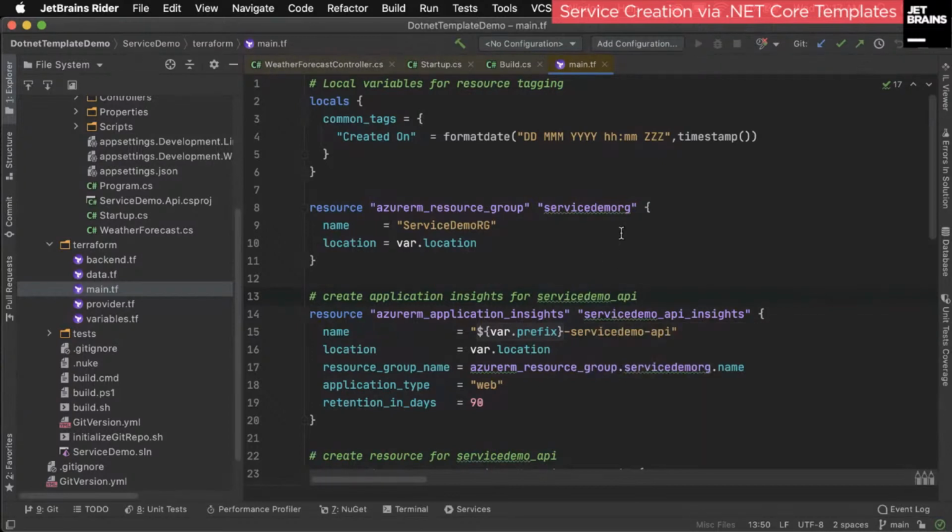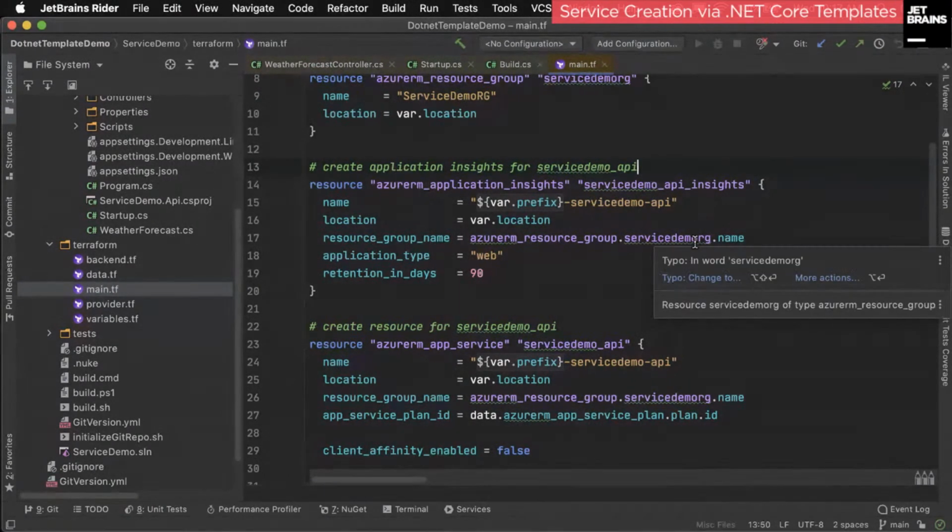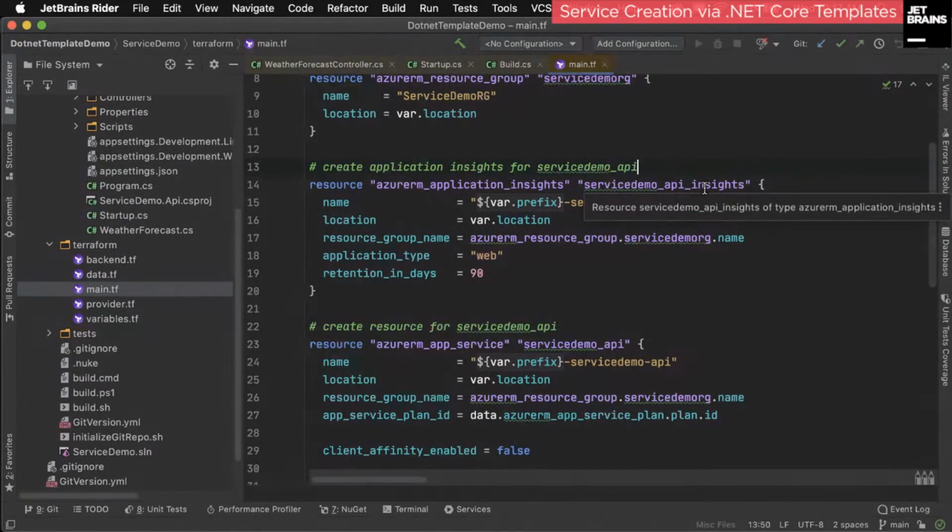But this is creating basically a resource group for me and two resources that it's going to put in that resource group. It's going to create my web API resource that I can push my code to. And then it's going to create an Application Insights resource to be able to monitor my application.